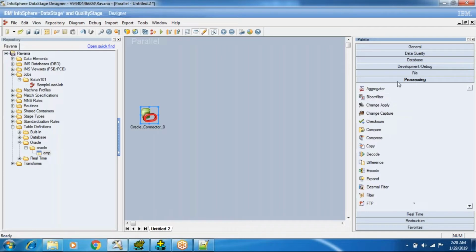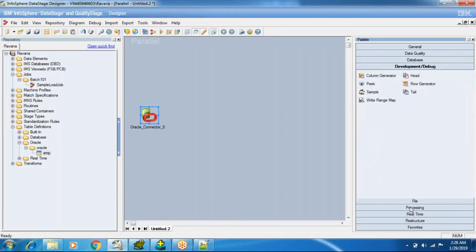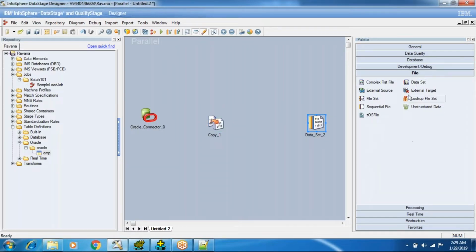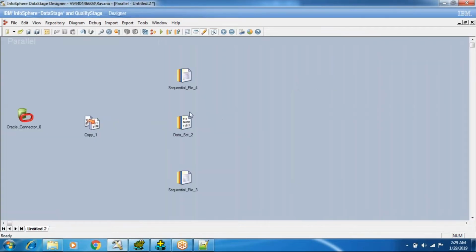One thing you need to identify: in this palette, processing stages or file stages, everything is categorized in alphabetic order. So copy is here. I want to copy and make it into a data set, and I want to make it into a file in another database, in another path. I want to copy it in multiple ways, right? That is the reason we are using it. So now I have a copy stage on my canvas with a good view. I'm just closing this view and the repository.